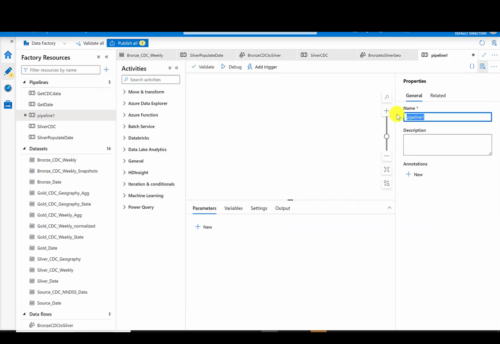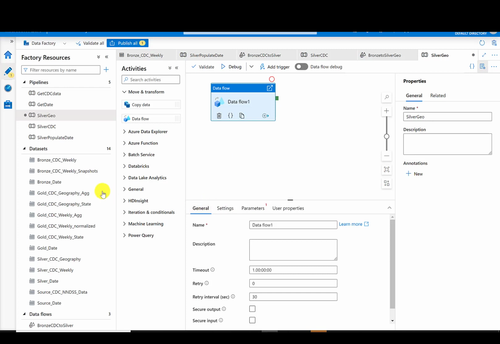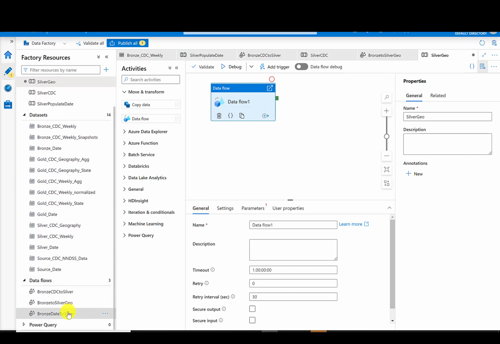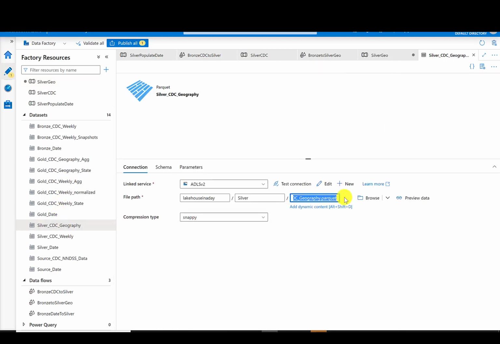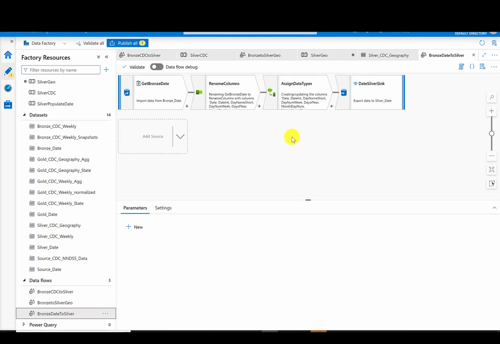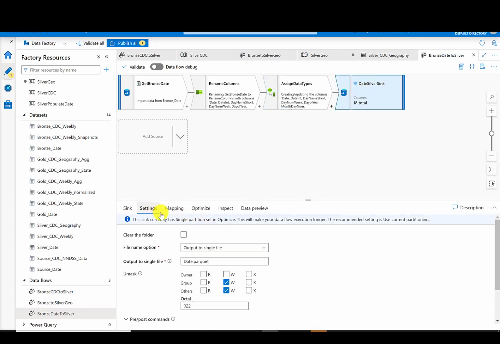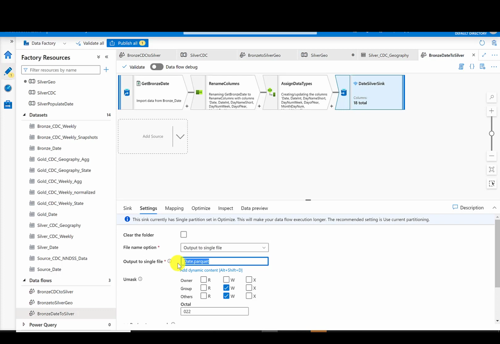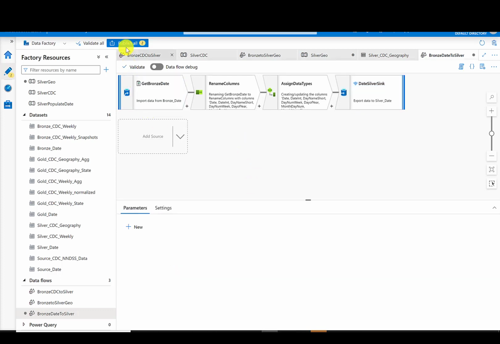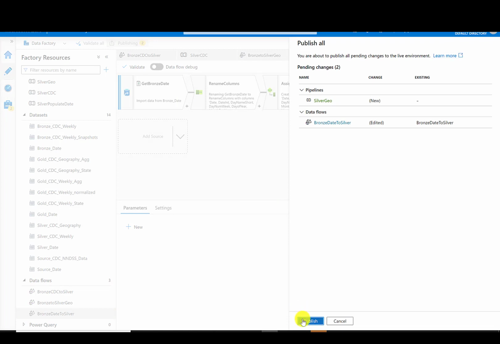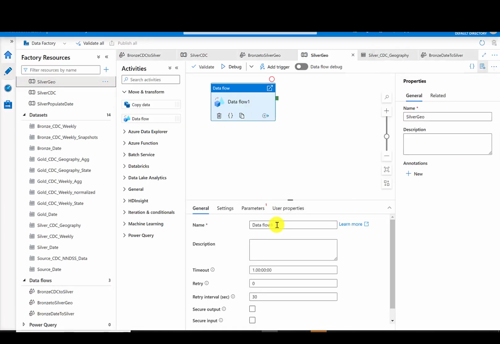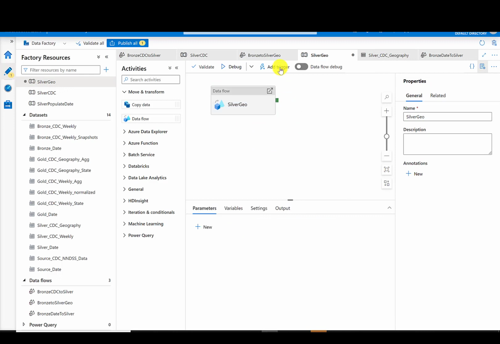Add a new pipeline. And one thing we forgot to do is specify the table name. So here's the table name as defined in the data set. Let's go back to bronze date to silver, and in the sink we will specify that table name. Publish, and let's go ahead and trigger it.